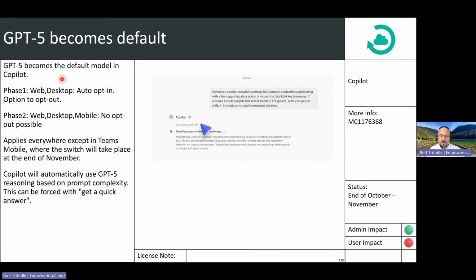GPT-5 model will be the default model for Copilot. It was opt-in until now. Phase 1 will be web and desktop as an auto opt-in, where your users can still opt out. And then phase 2, that's everything within this rollout time window from the end of October till the whole of November. For web, desktop, and mobile, no opt-out will be possible anymore, so it will switch by default to GPT-5, except Teams Mobile will be a bit behind. They will switch there at the end of November.